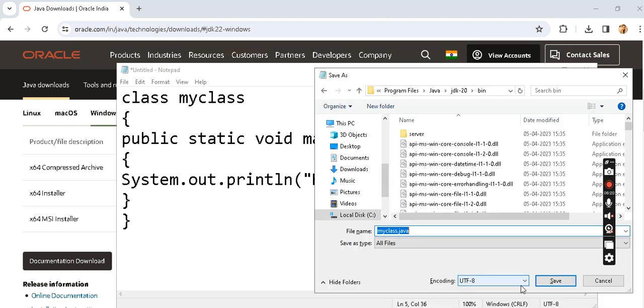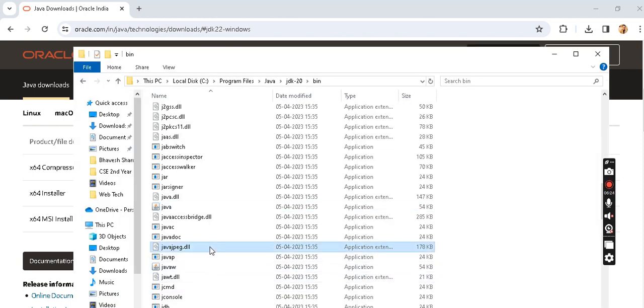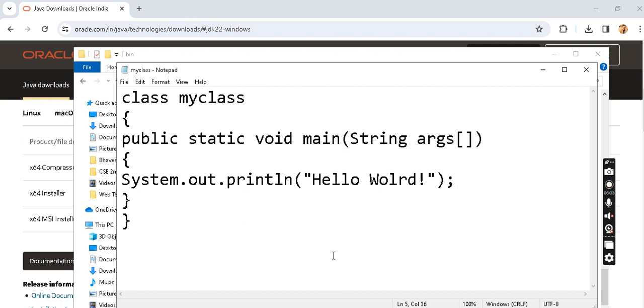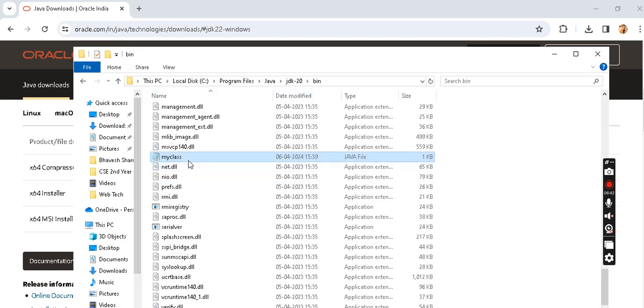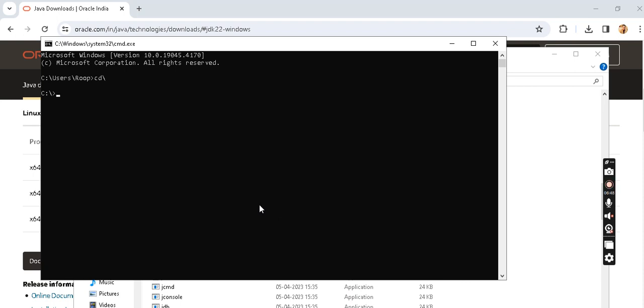ये फोल्डर है, यहाँ पे हमने सेव किया. जैसे ही सेव किया तो हम यहाँ देखेंगे माई क्लास डॉट जावा फाइल यहाँ बन चुकी है, ठीक है. So now once my class dot java file is created, the next step is we have to compile it, right. For compilation मैंने आपको बताया कि हम किसका यूज़ करेंगे, javac, right. So to use this javac we will open this particular command prompt.